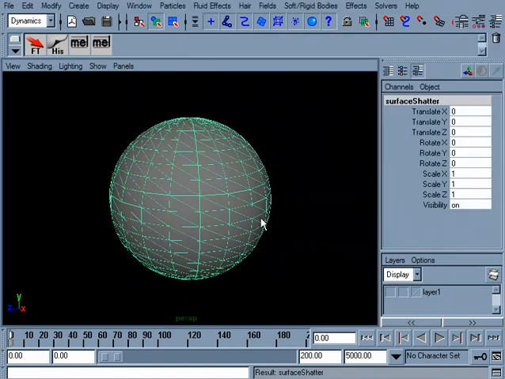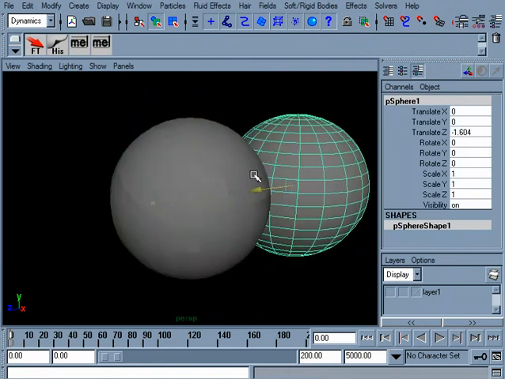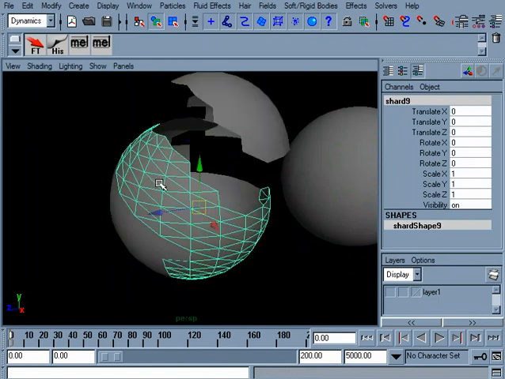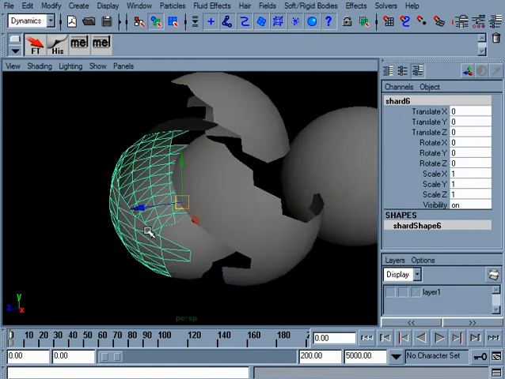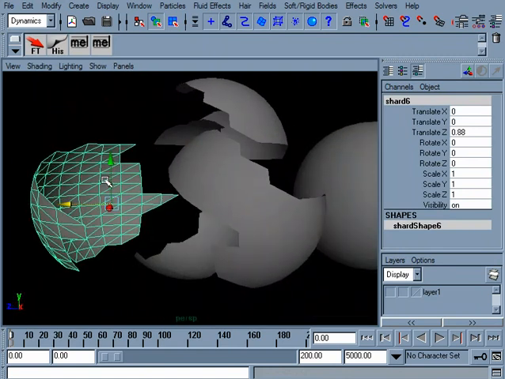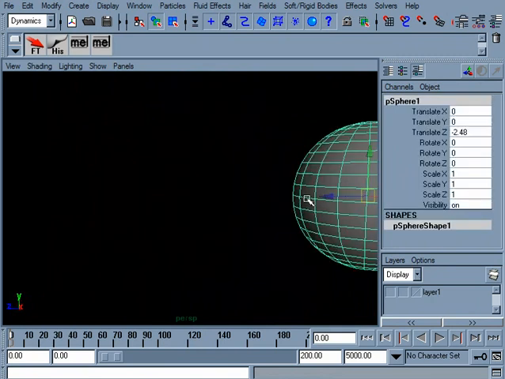It'll take it a second. And there's our original. And then here's all the pieces that it made. And it just went in and made all those up for you. So let me just throw these away and get our original back.